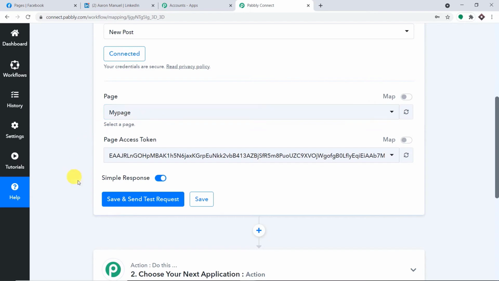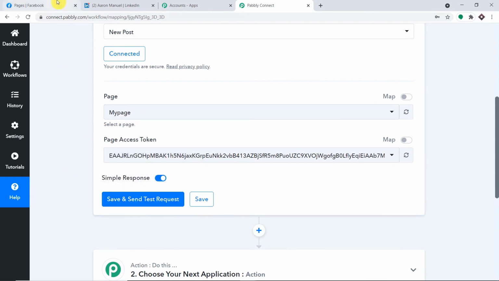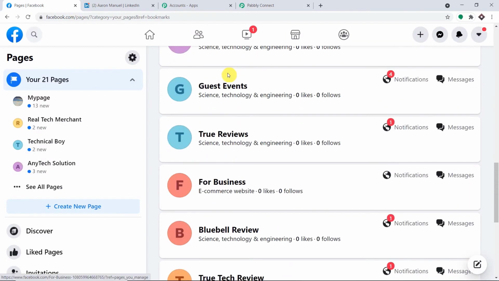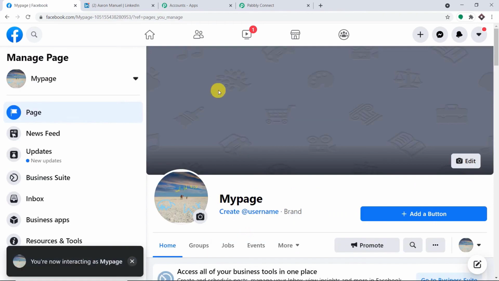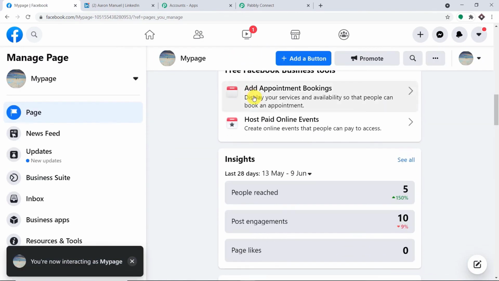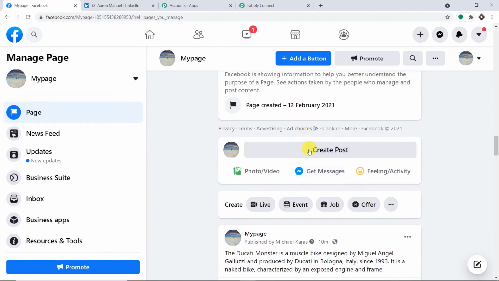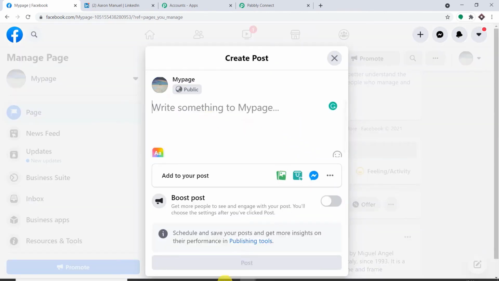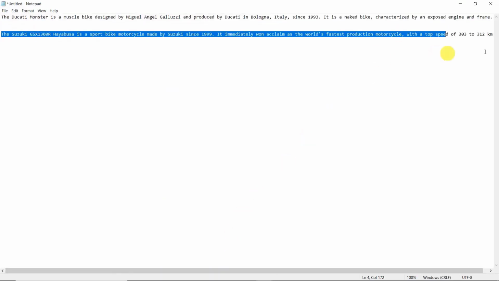Okay, so before I click on save and send test request, I'm going to create a new post. Let me just show you how it's done. This is the page that I'm interested in, my page. Once again, I'm going to create a new post. Let me do that. Click here. And this time we are going to create a post on Suzuki Hayabusa.